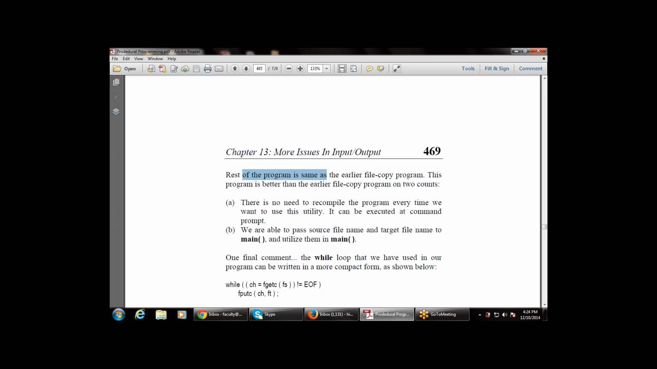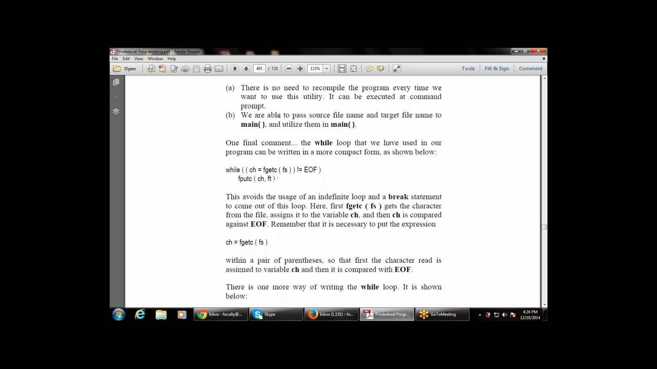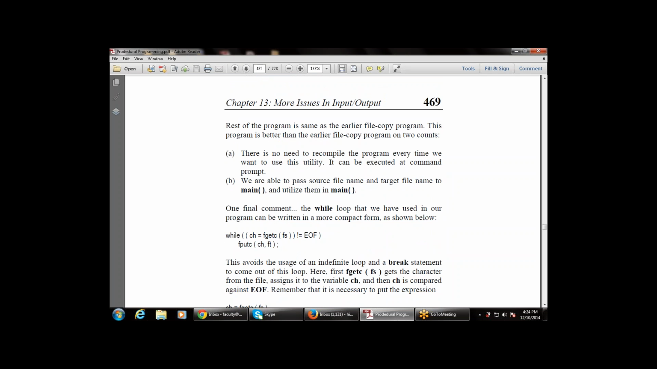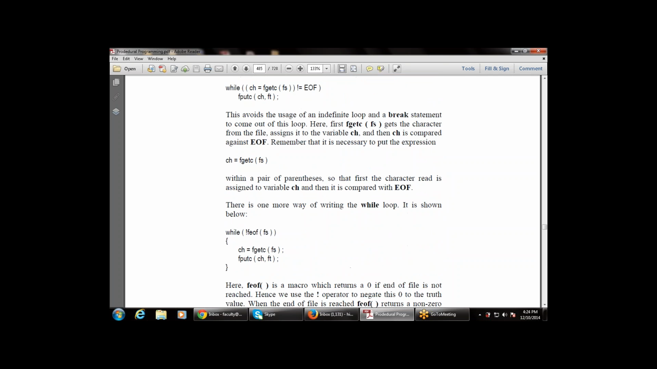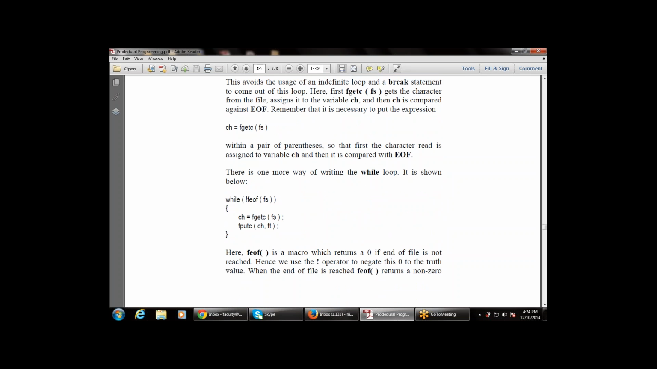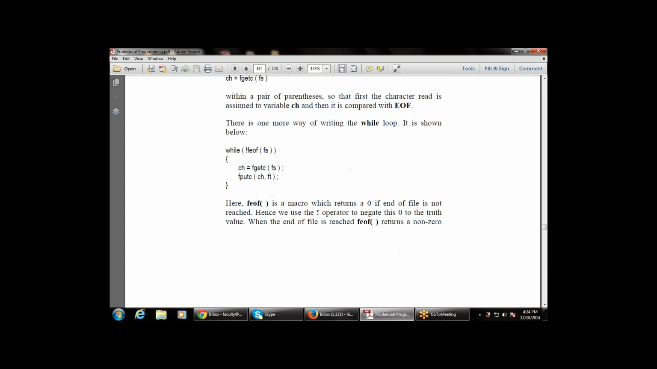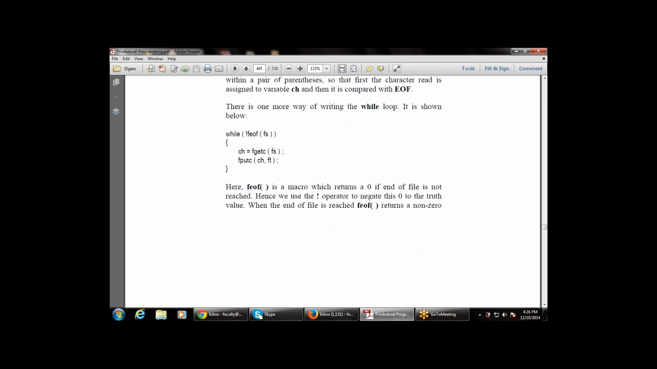Then the rest of the program is the same as the earlier file copy program. This says what advantages we get when we use argc and argv in the command line. This is an example that is discussed here.